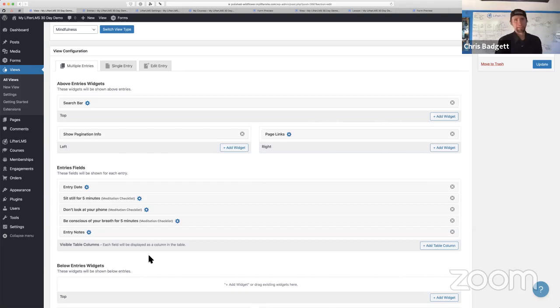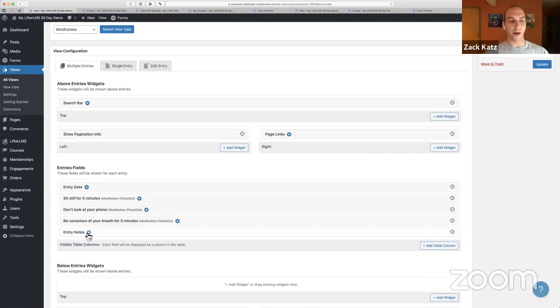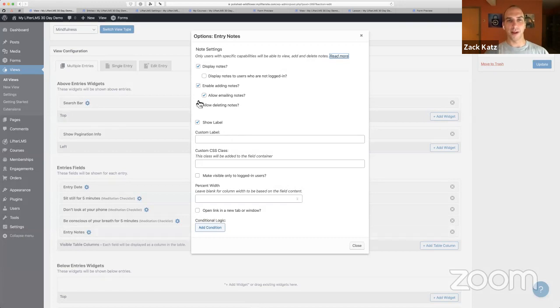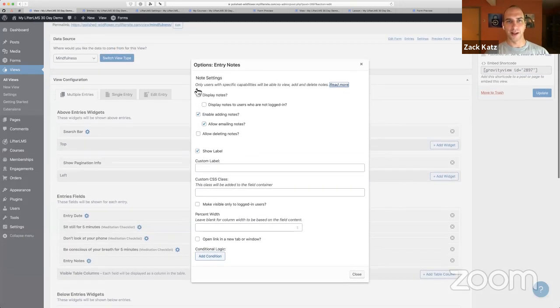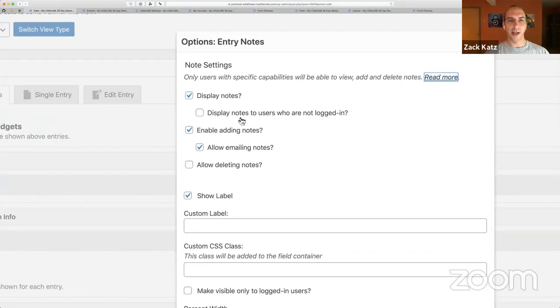Oh, I see. You're adding the notes right there. This is entry notes. Yeah. Similar to the Gravity Forms functionality. So you can configure to display the notes publicly or not, or only allow adding the notes. So this is powerful.